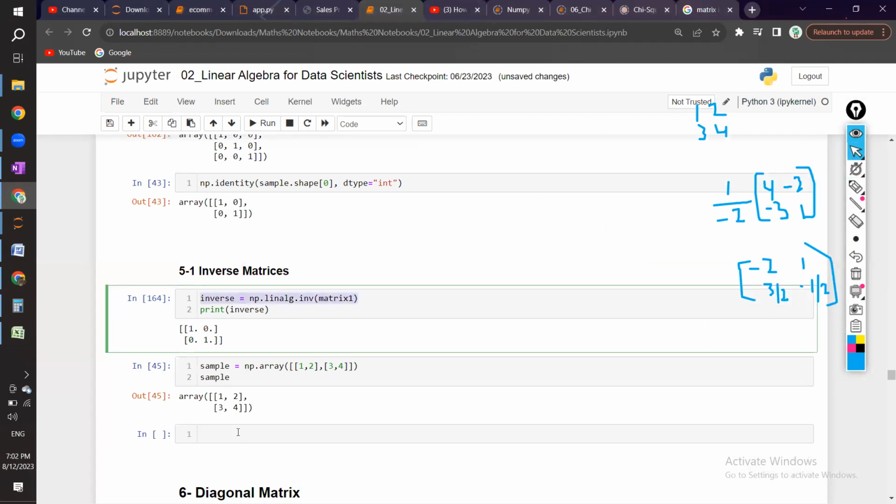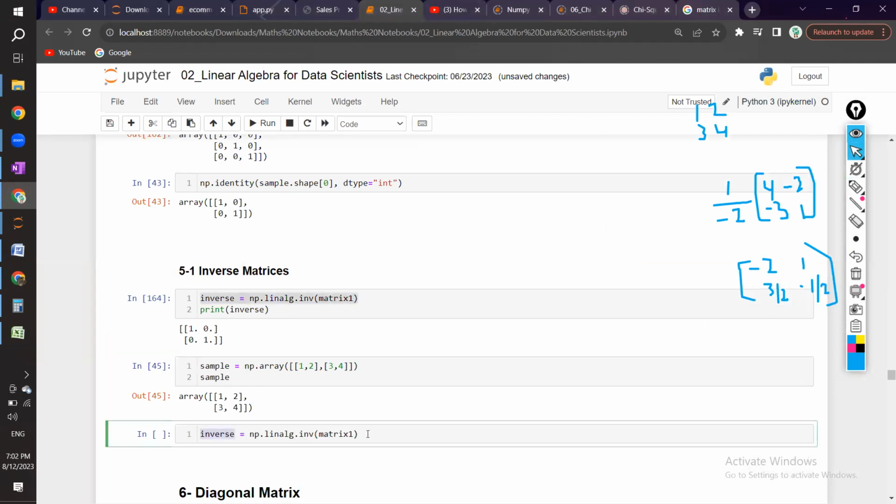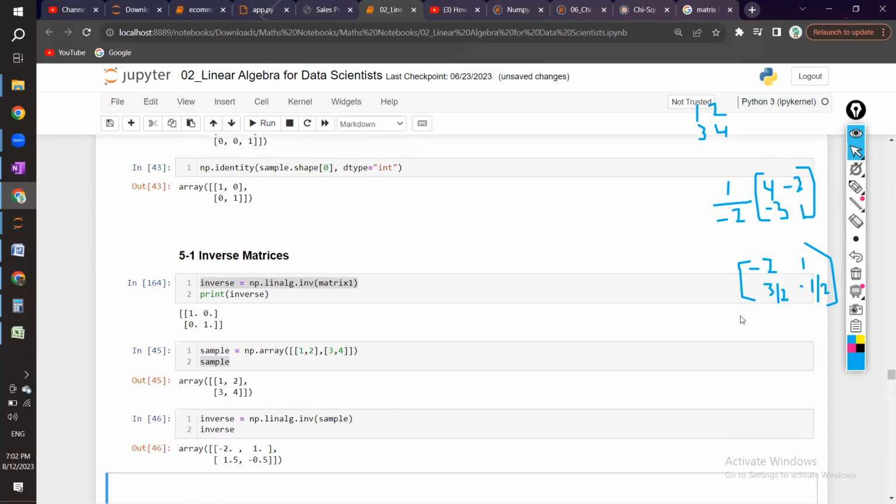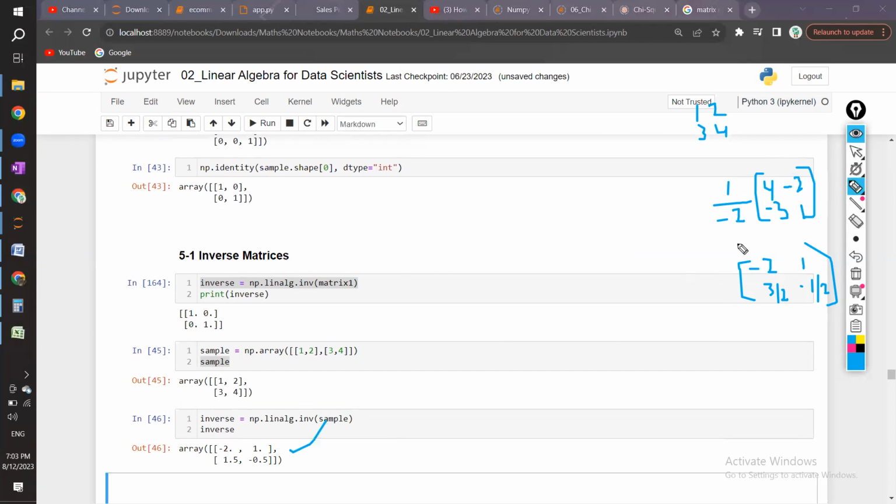Inverse. Okay. So put the sample over here. Let's see if I get the same thing. Minus 2, 1, 3 by 2 is 1.5 and minus 1 by 2 is minus 0.5. Matching? Yes, sir. Okay, perfect. So we understood inverse also.